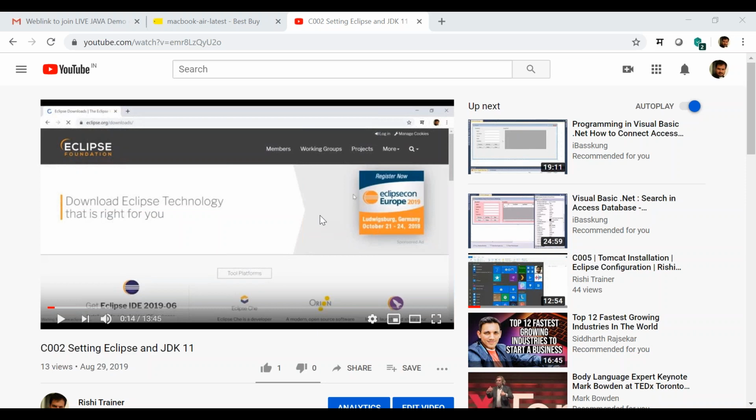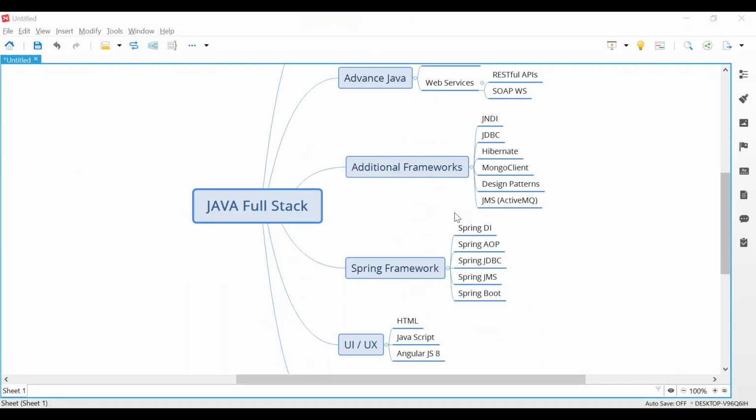Using a Mac, is that okay? It's awesome, man, it's awesome. Mac is cool. Cool. Anything else? Any questions to be clarified or anything you want to ask?